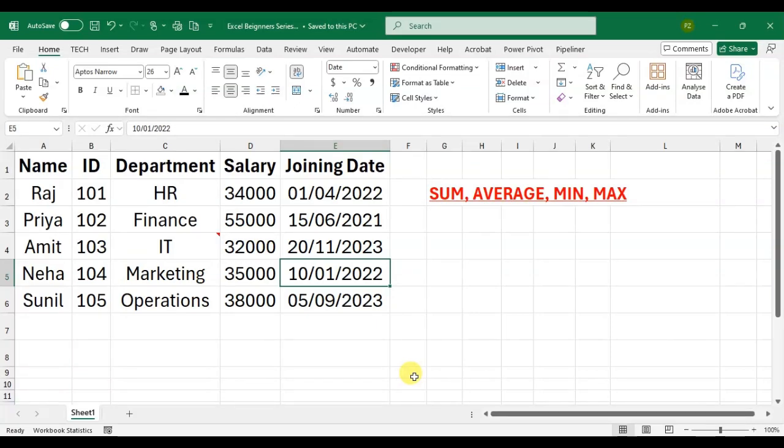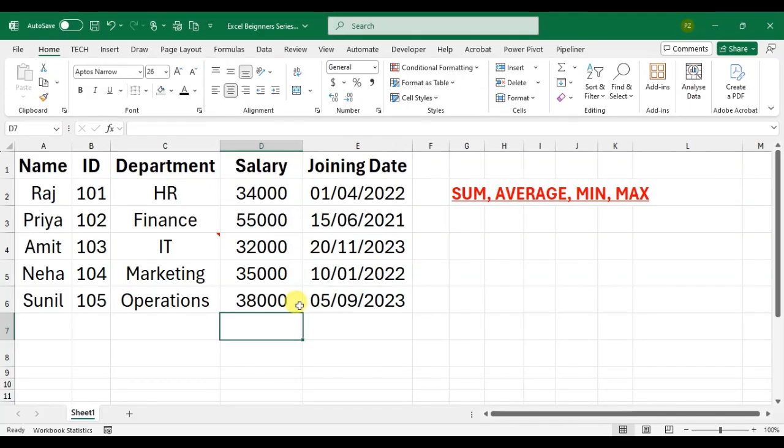This is video number 17, and in this video we will learn the sum, average, min, and max functions. So let's start. Let's see the first, the sum function. Here you can see in this data I have a salary column. Here I'm going to calculate the sum total amount of all salaries.